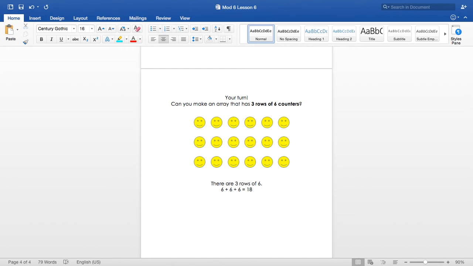Nicely done. Remember that this can also be there are 6 columns of 3. In that case, it would be 3 plus 3 plus 3 plus 3 plus 3 plus 3. 6 times equals 18.